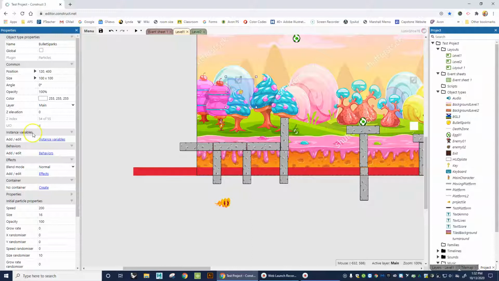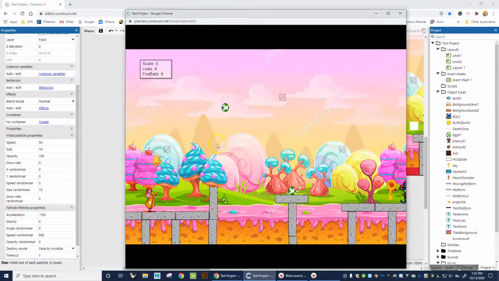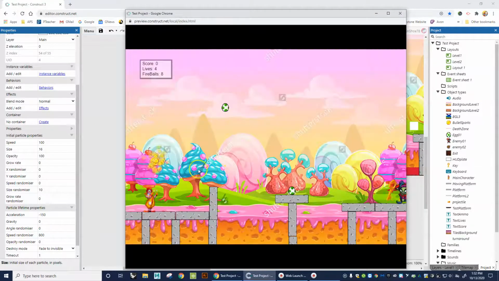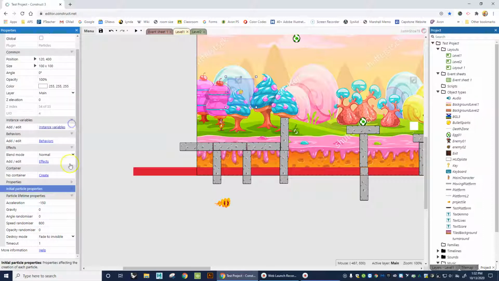Reselecting our particle emitter, we've looked at the properties as well as the initial particle properties. We can control speed, size, opacity, grow rate, X, Y randomizer, speed randomizer, size. I'm going to include that. I think I'll also decrease my speed so that the particles move a little bit slower. And that's a little bit too small, so let's try 100. I like that. That is okay. Those are our initial properties for our particles. Next, we will look at the lifetime properties.